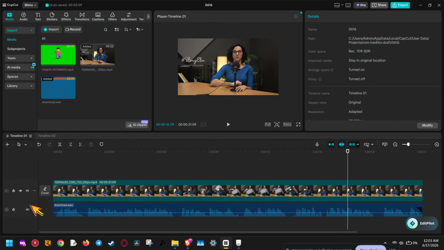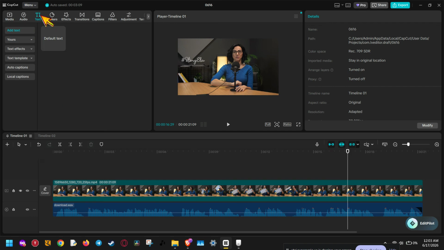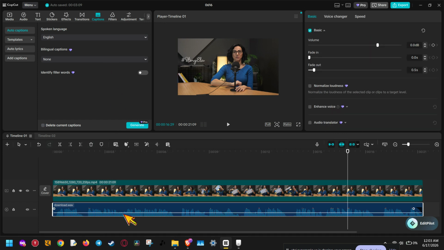Now that your clip is in the timeline, look at the top left menu bar and click the Text tab. This is where CapCut keeps all of its text and caption tools. On the left-hand sidebar, you'll see an option called Auto Captions. Click that option to open the caption generator settings.